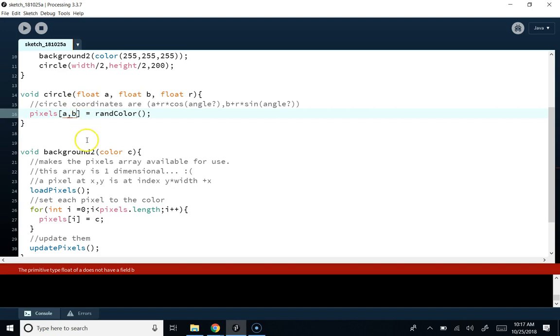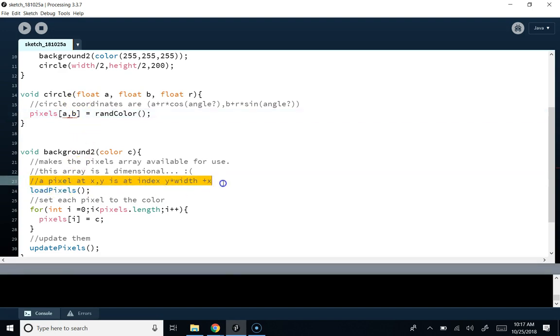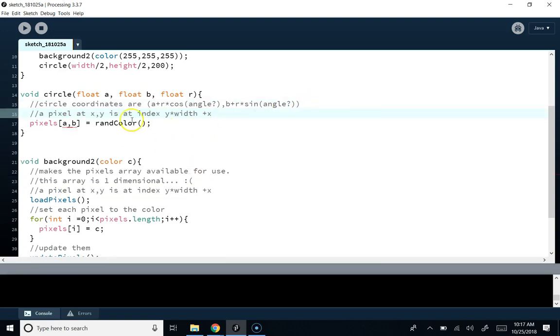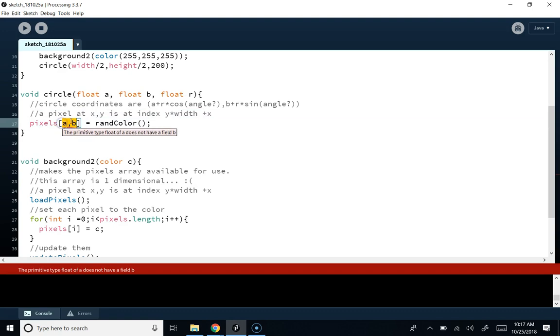So if I go look at my thing, I remember a pixel at x comma y is at height over 2 times width plus width. You can make it an array. Okay, so it's at height over 2 comma width over 2, right? Or sorry, switch that. It's at width over 2 comma height over 2. Forget those. I'm writing this method with a and b for x and y.